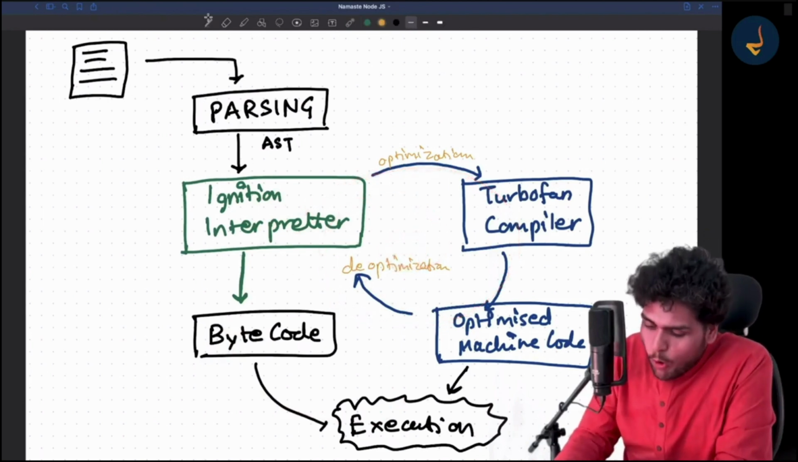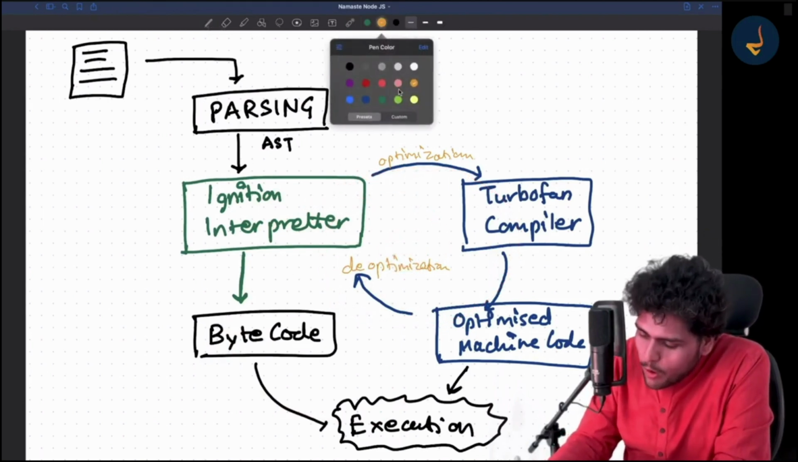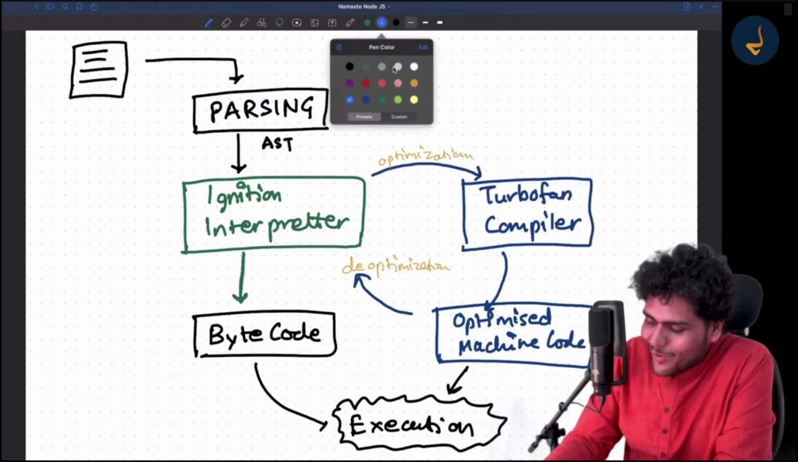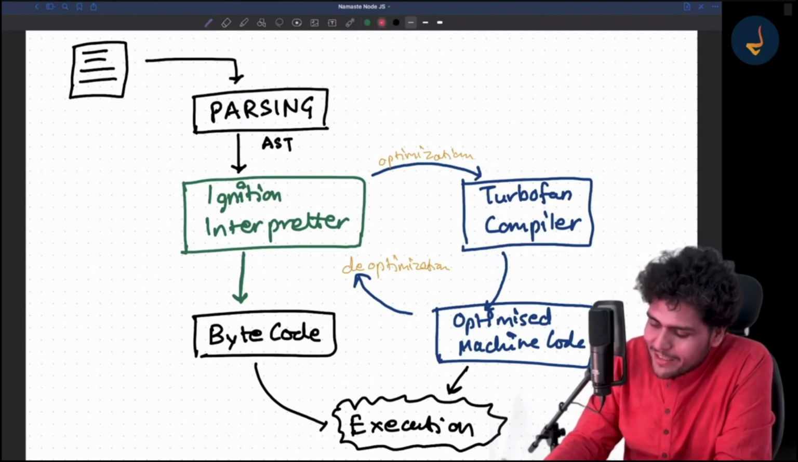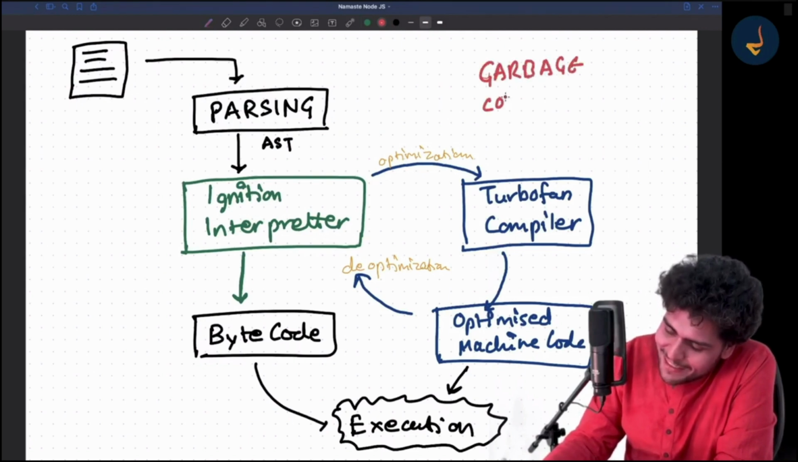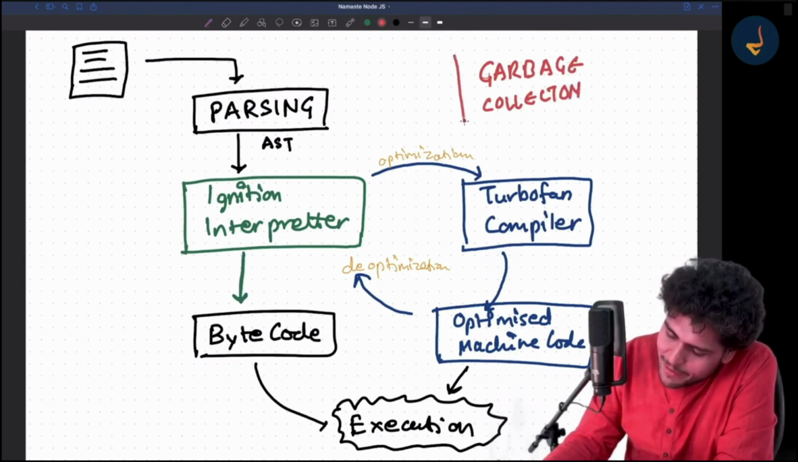Now the V8 engine is also doing one more important job, and that job is known as garbage collection. Do you remember? There is a garbage collector, and garbage collection is a parallel job, right?